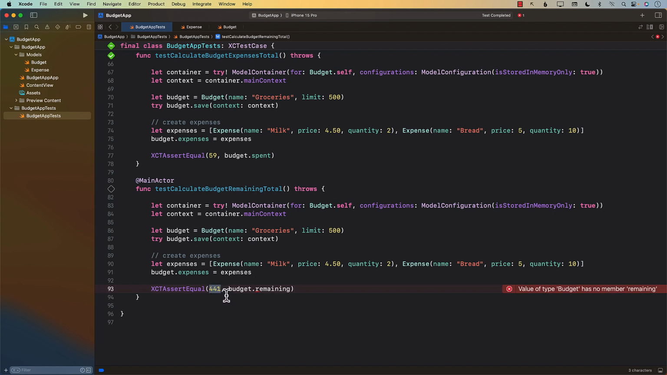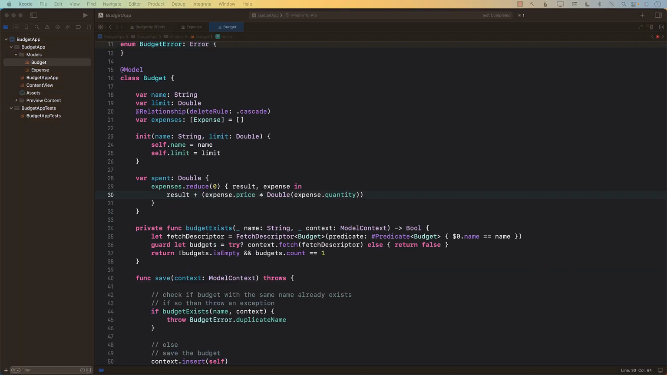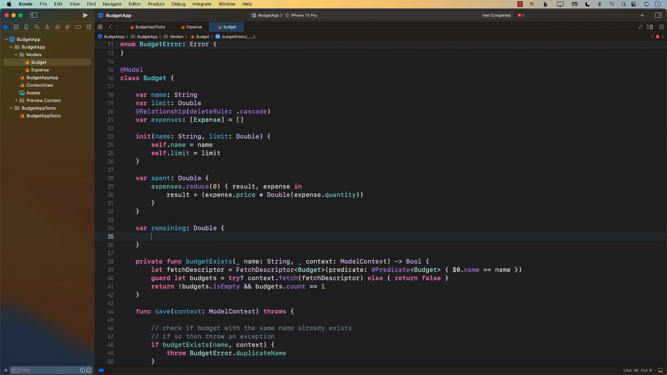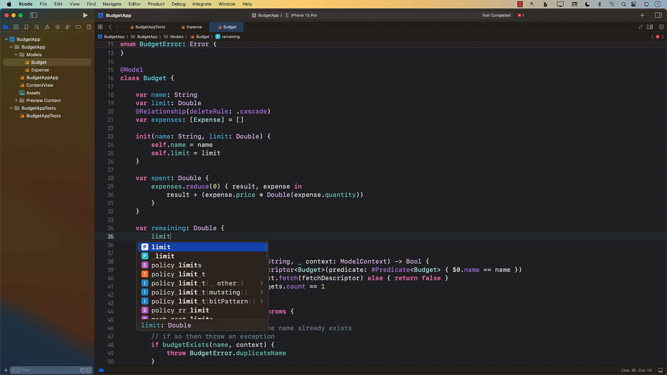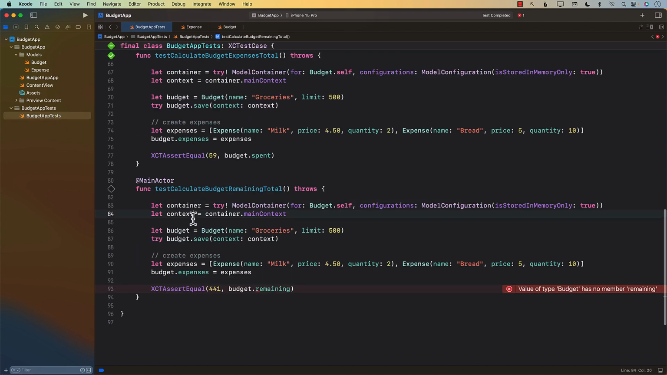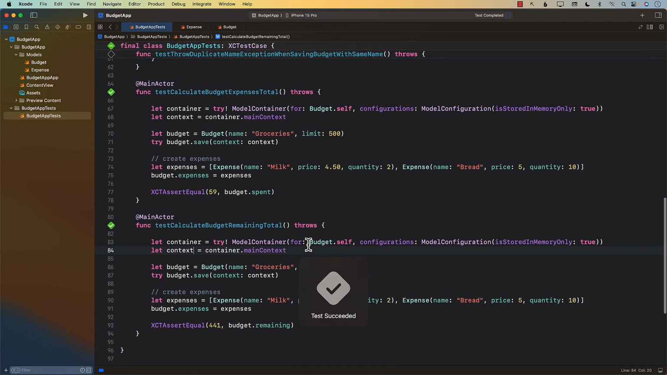But now the problem is, well, we don't really have a remaining property on the budget. So let's go to the budget and add the remaining property. So what will the remaining property look like? Remaining, we have the limit minus spent, right? So whatever the limit is, 500 minus however much you spent, that will be the remaining. So now we can go over here and run this test also. And this also passes, right?